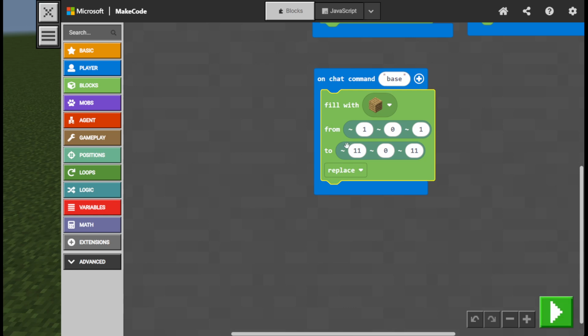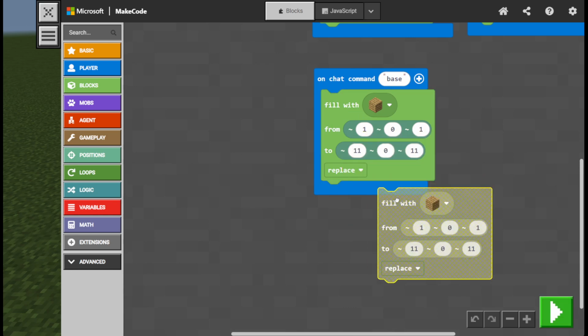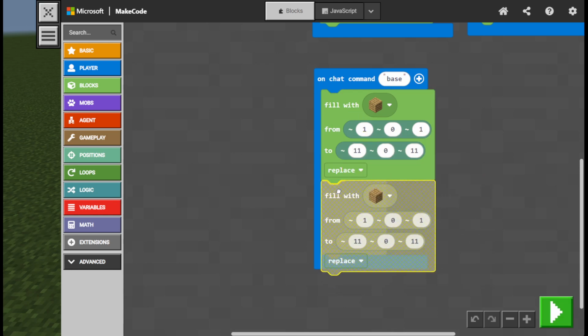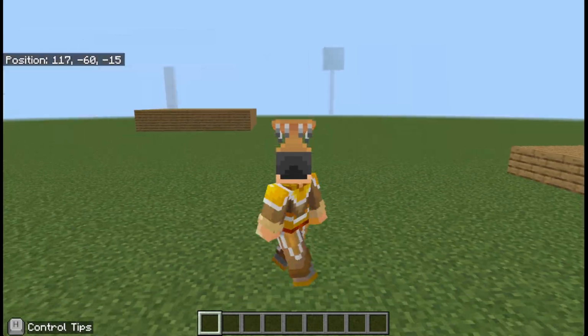So, think about this. What do we need to do? A pyramid gets smaller each time it goes up by 1 layer. So we're going to go up by 1 layer by adding 1 here. And then at this point, we're going to go to 2. And here we're going to go to 10. We're going to do the same on the other side. And this should be 2 as well. Let's see what happens now. We type in base. Let's see what happens.